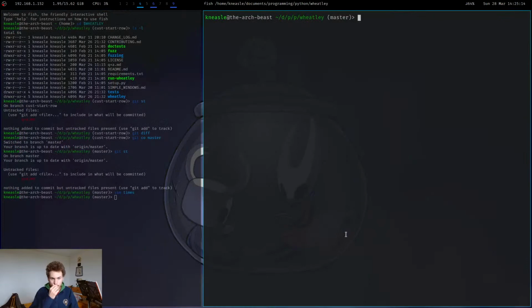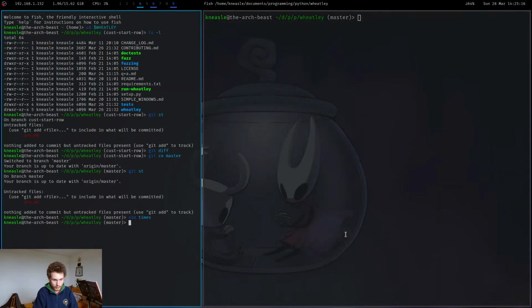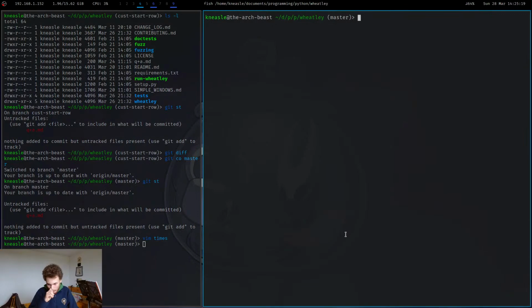Right, oh, classic bugging out the window manager. In fact, I'll zoom in on this terminal as well. I think I'm going to put most of the code here.